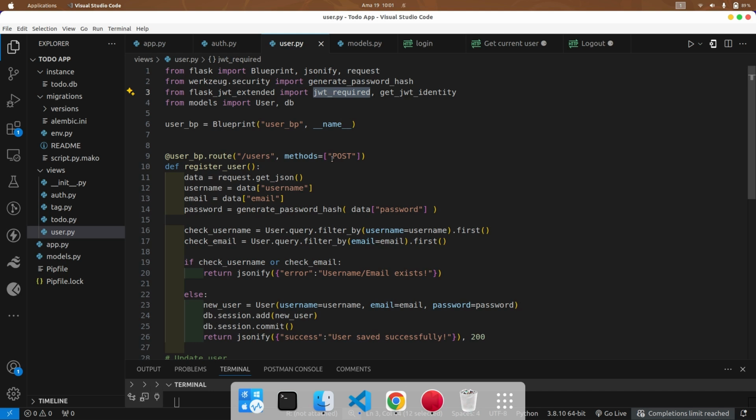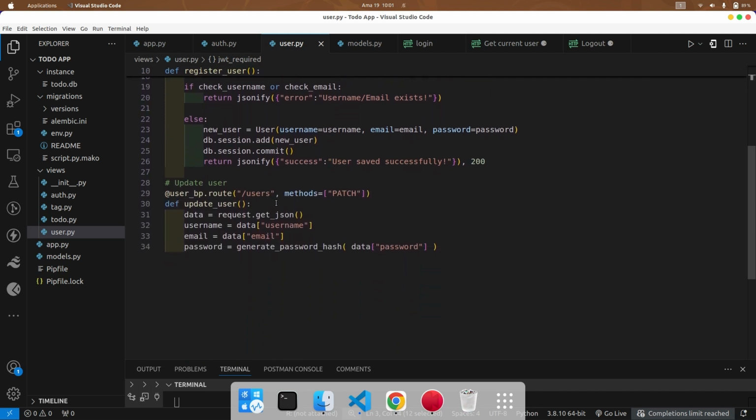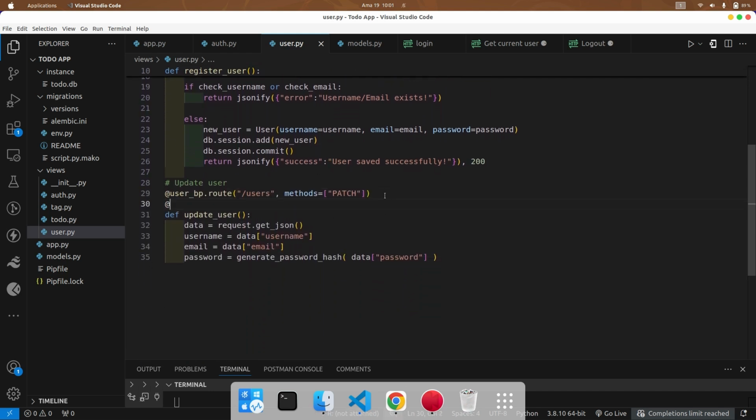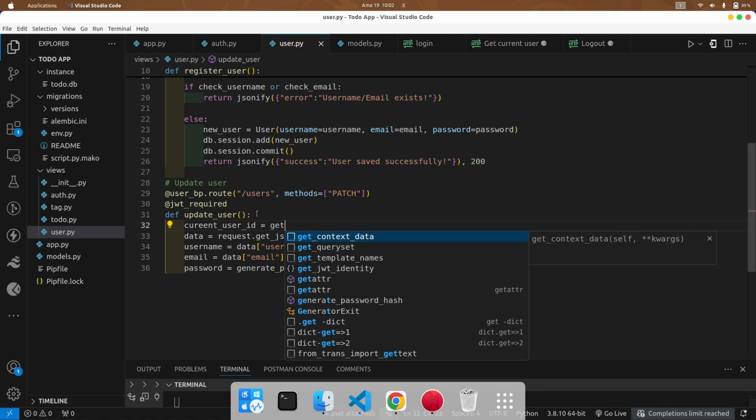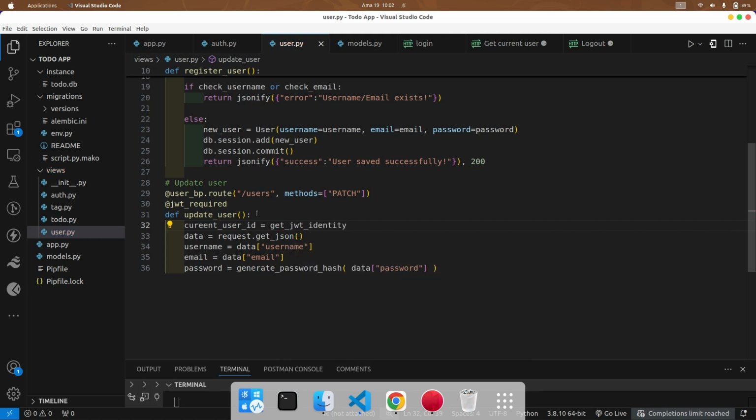So I'll copy this and then add it here at get JWT identity, very important. And then inside here, we first need to get the current user ID. So I'll say it equals to get JWT identity, which is a function.